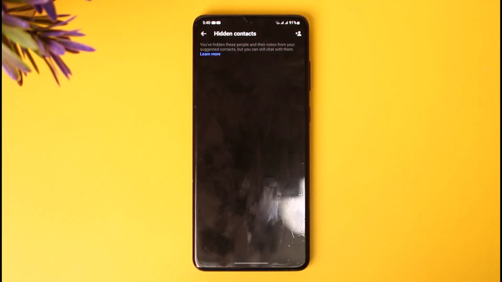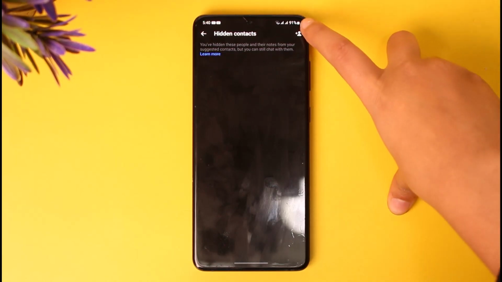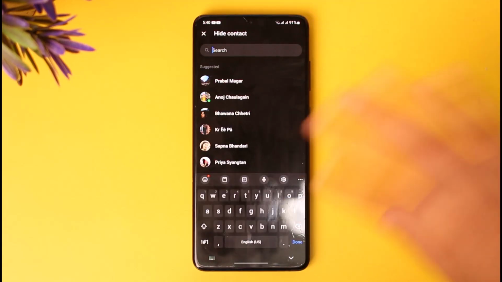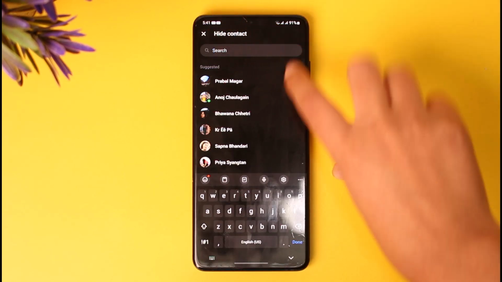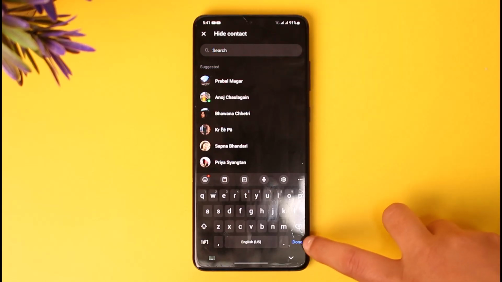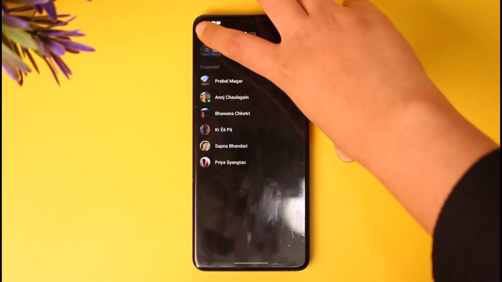We won't be able to see their notes, but we can still chat with them. So you can add people by tapping on this icon. You can add them over here and you won't give access to their notes. You can hide your notes that way, guys. You can simply put them over here and tap on this done, and your notes will be hidden. That is the way you can do it.